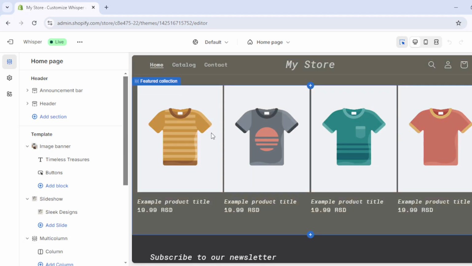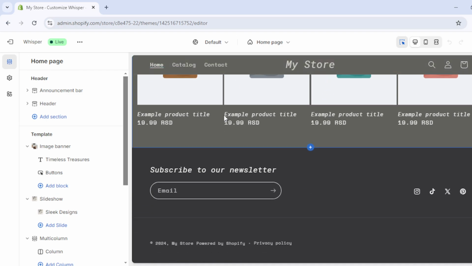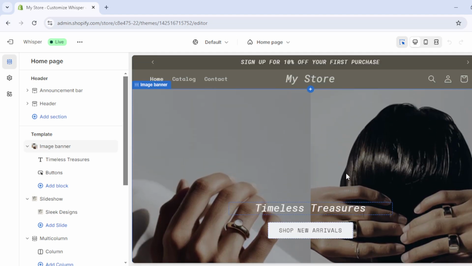And here, what we need to do, of course, is to add our products to this featured collection. That's it. So down below, we need to just connect our socials, subscribe to our newsletter, and that's basically all you need for your online store. Everything else will be done through marketing, so this is enough.